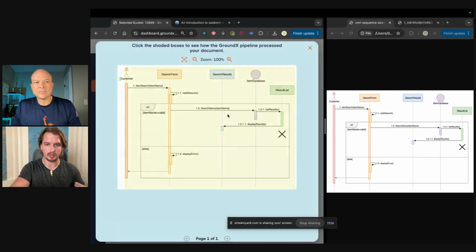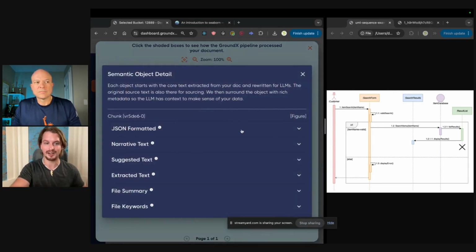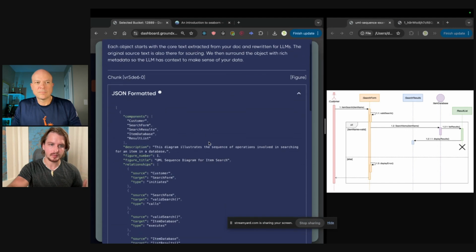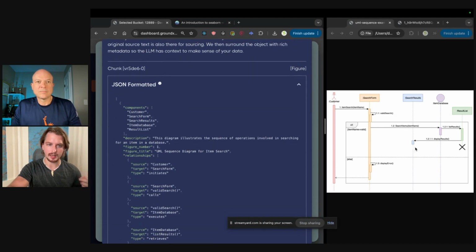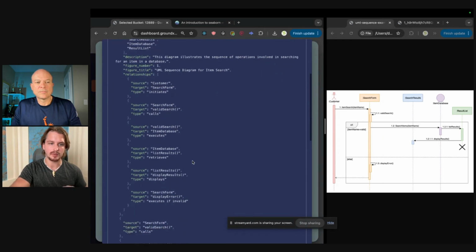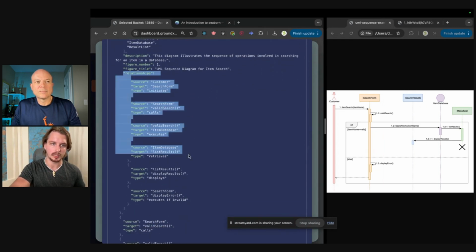And we can click this chunk, which is basically the entire diagram. And we can see that the diagram has been broken up into several formats. We have a JSON format, a narrative text, something called suggested text. The whole idea here is we're taking this diagram and representing it as text. So this diagram has different components. There's a customer, there's a search form, there's search results, there's item database, there's a result list. And these entities have different relationships with one another, right?